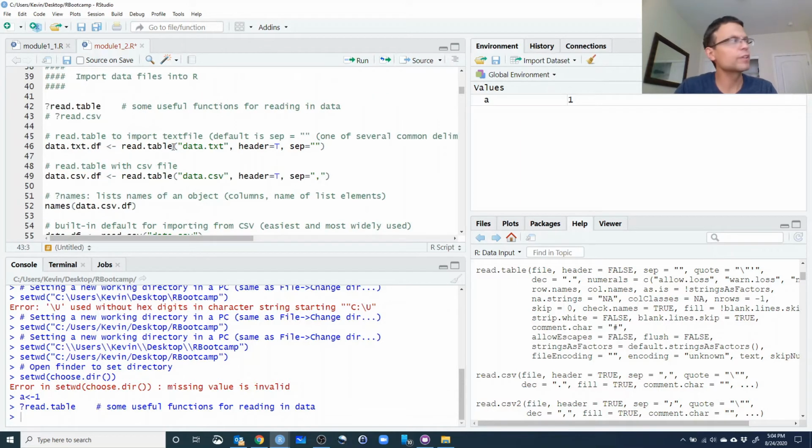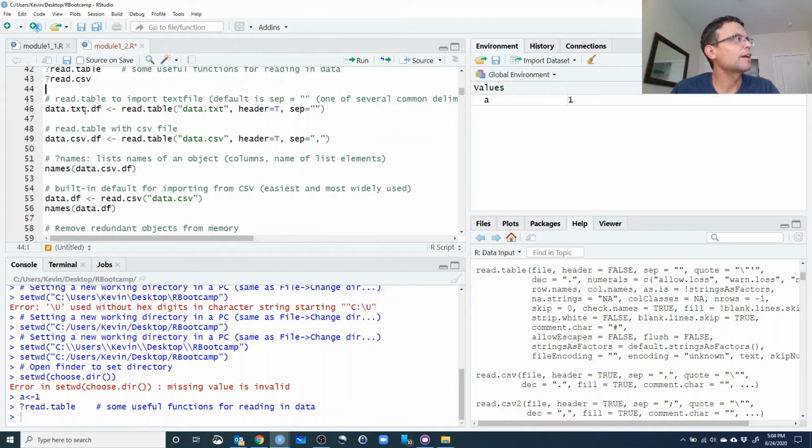Read.csv is a version of read.table that is specialized to read in CSV files, so it just makes your life a little bit easier if you're only working with CSV files. All right, so let's move on to reading in data. We're going to use read.table. That's a function, so it's followed by a parenthesis, and we give the read.table function the name of the file we want to read in.